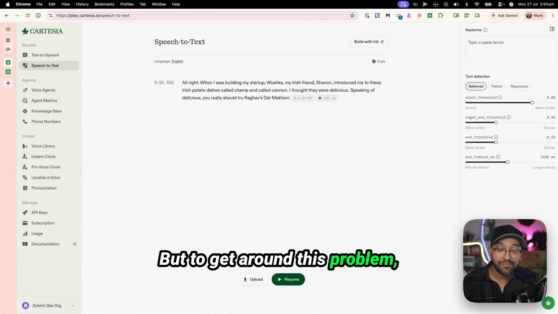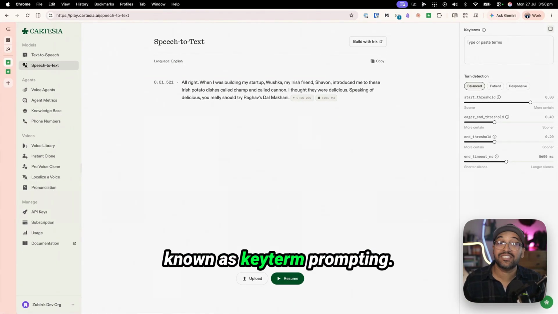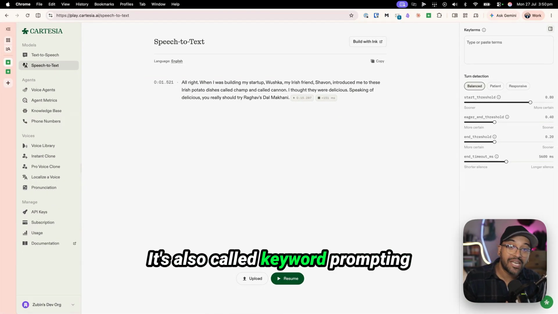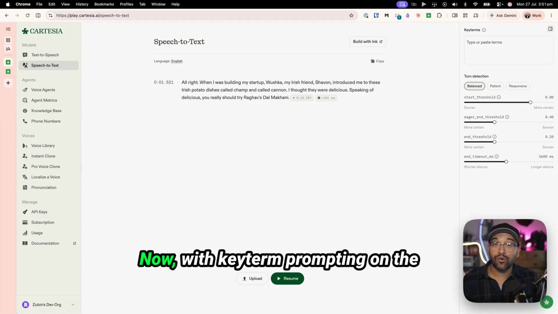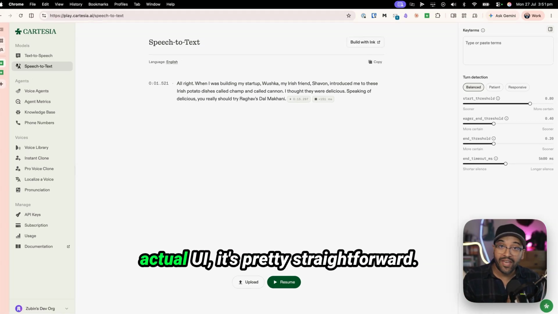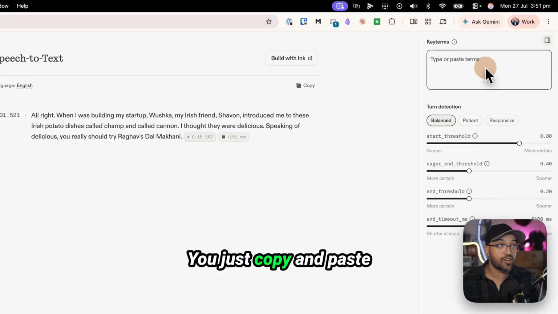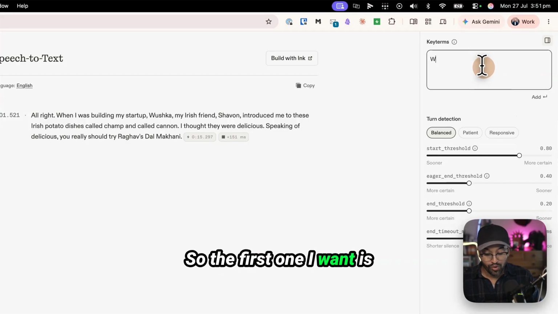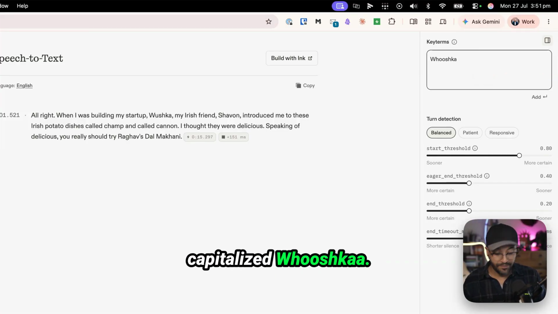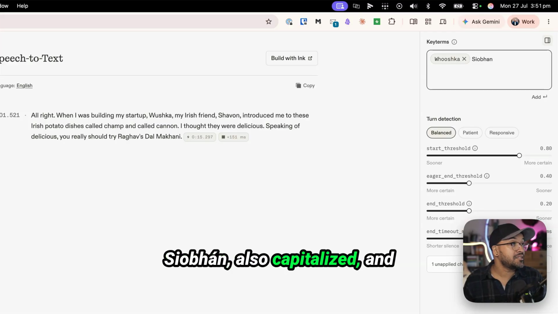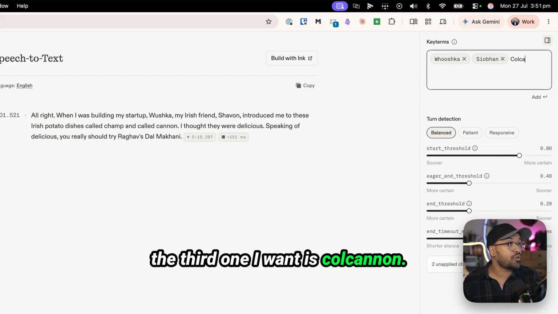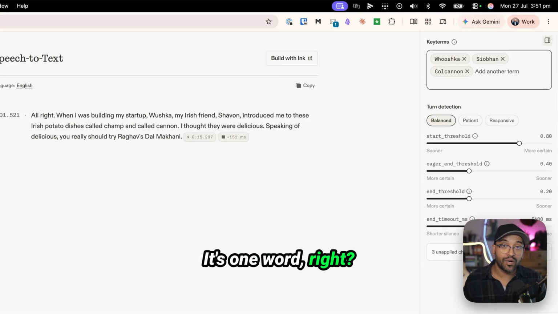But to get around this problem, Cartesia has added what's known as keyterm prompting. It's also called keyword prompting or custom vocabulary or keyword boosting and so on. Now, with keyterm prompting on the actual UI, it's pretty straightforward. You just copy and paste the terms here, right? So the first one I want is capitalized Whooshka. The second one I want is Siobhan, also capitalized. And the third one I want is colcannon. It's one word, right? That's how I want it.